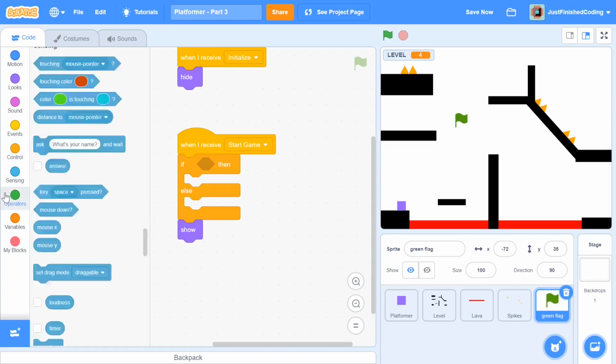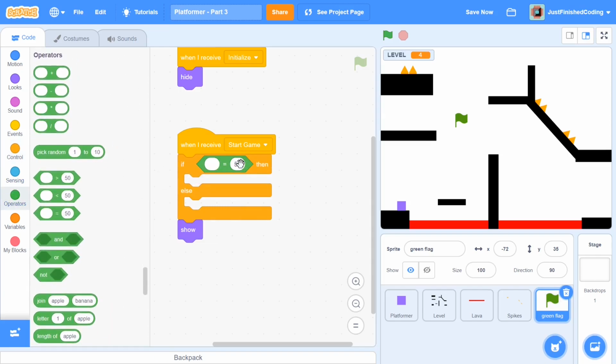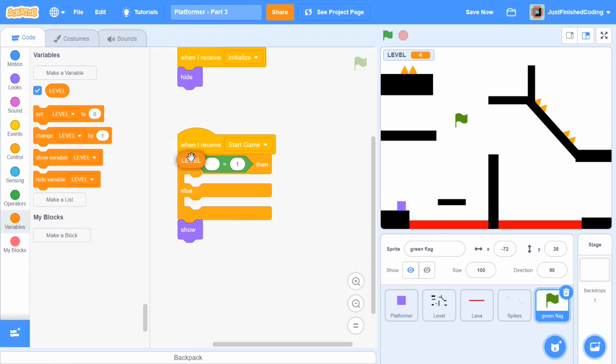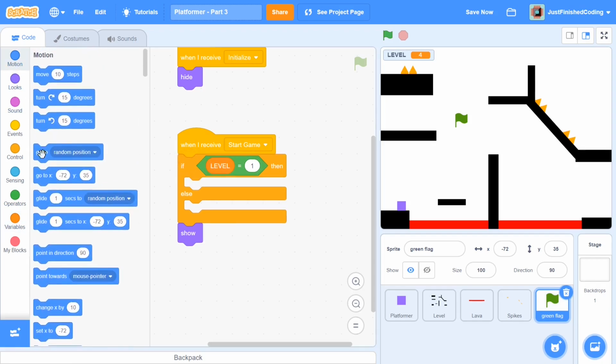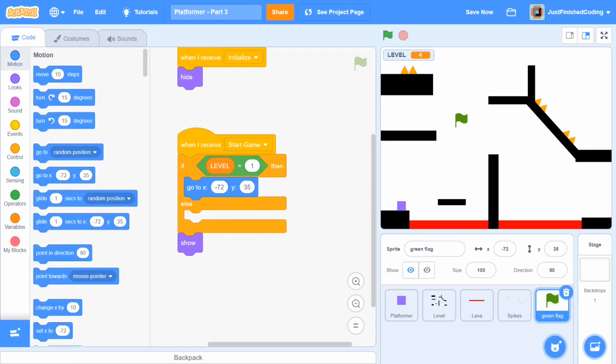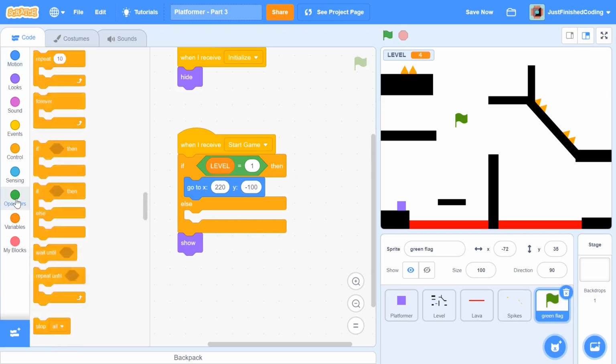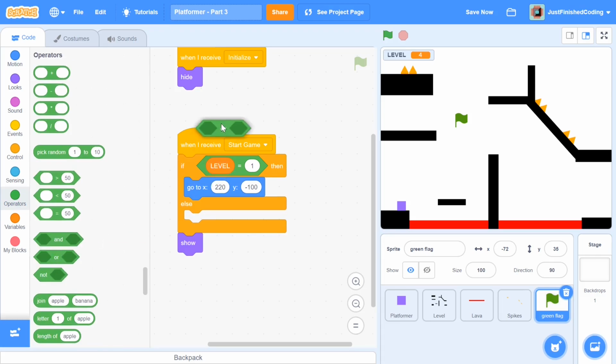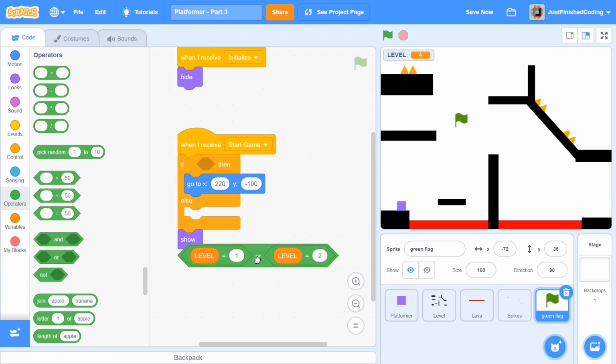So I'm going to say if level is equal to 1, then our position is going to be, and make sure you have all these values correctly, 220, and the Y position is going to be negative 100. And you can also have an OR operator right here, and you can say if level is 1 or level is 2, because either way we're going to go to the same position. So perfect, that's how I'm going to put it in.